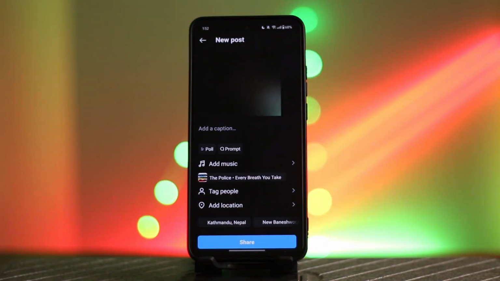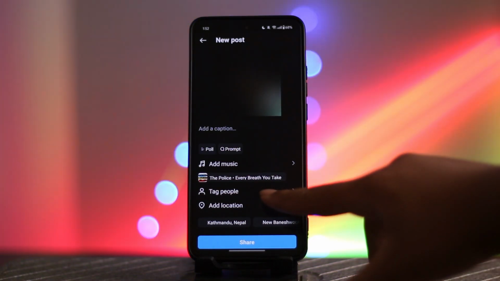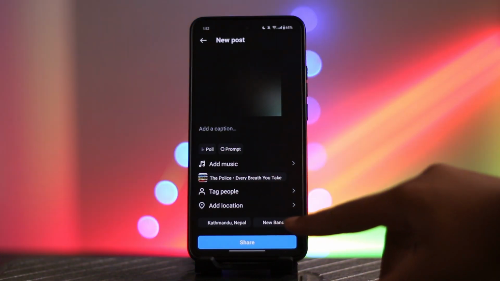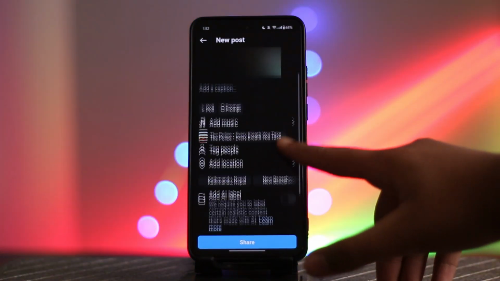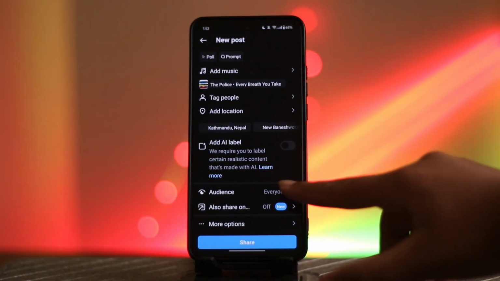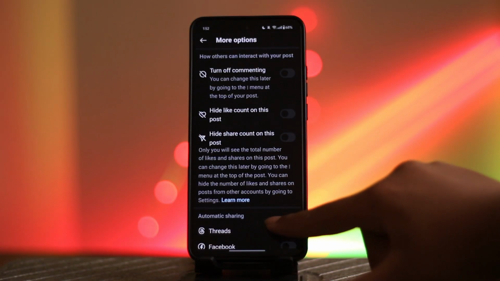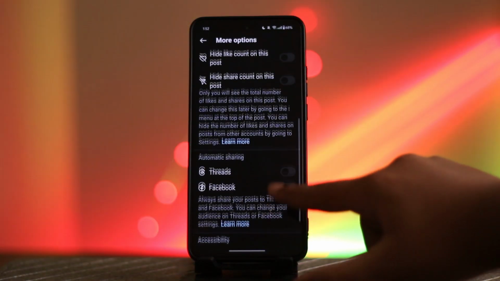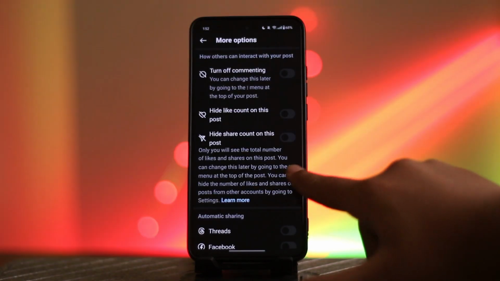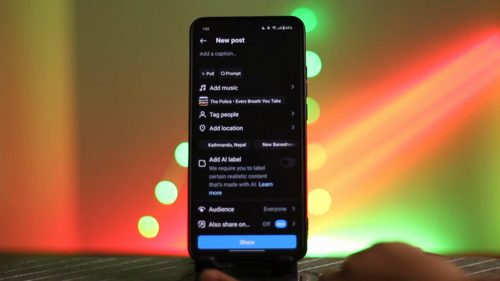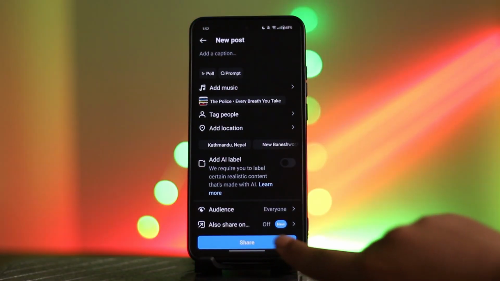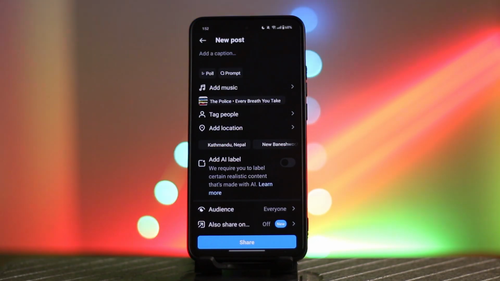After that, from here, you can tag other people. You can add a caption to your photo or video. You can add the location, or you can also choose audience, or you can also go to more options, and then you can see other options over here. So after you do that, just go to the options here and then you will successfully post a photo or a video to your Instagram.